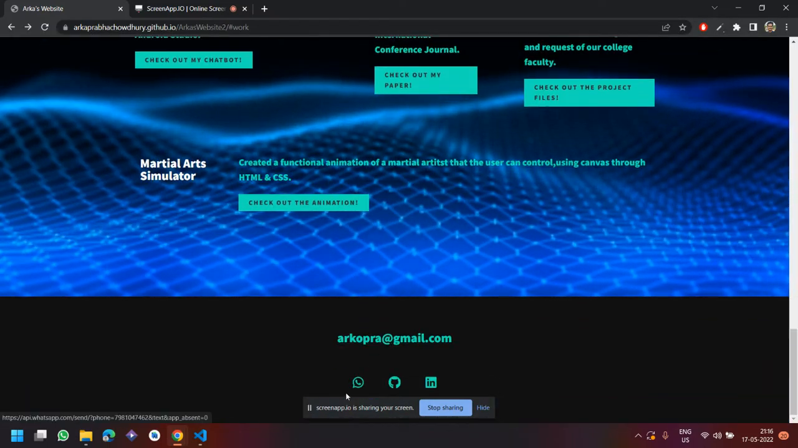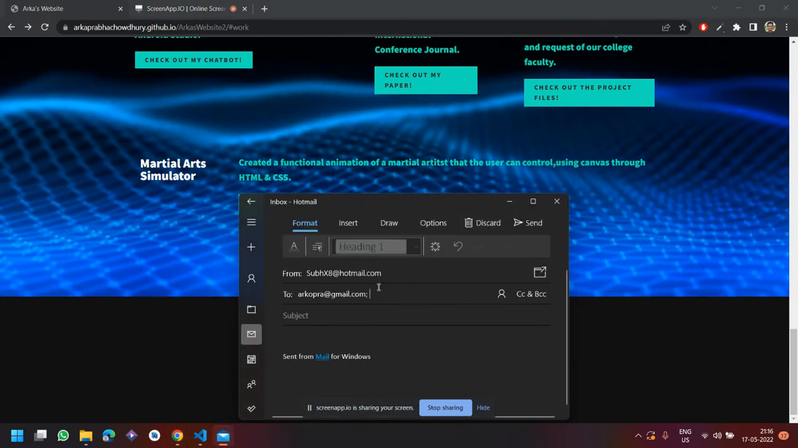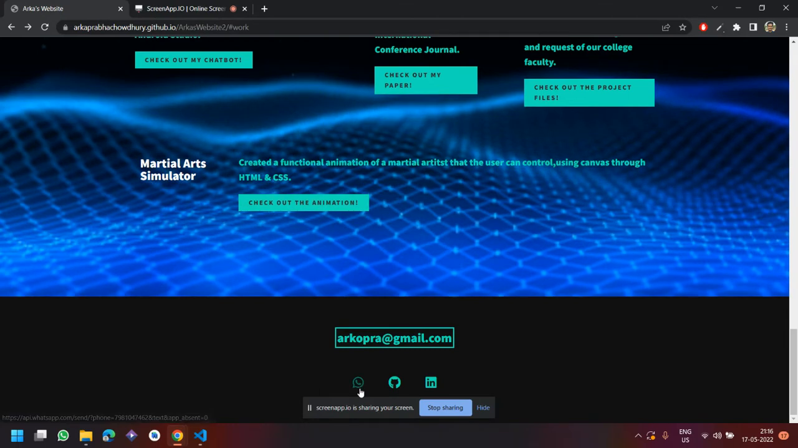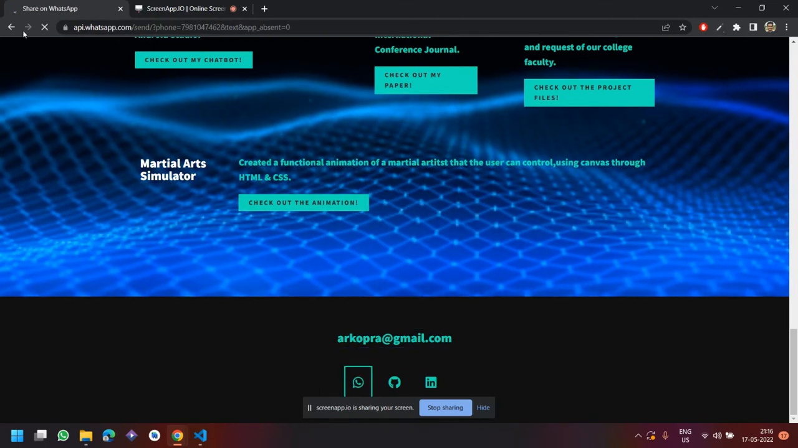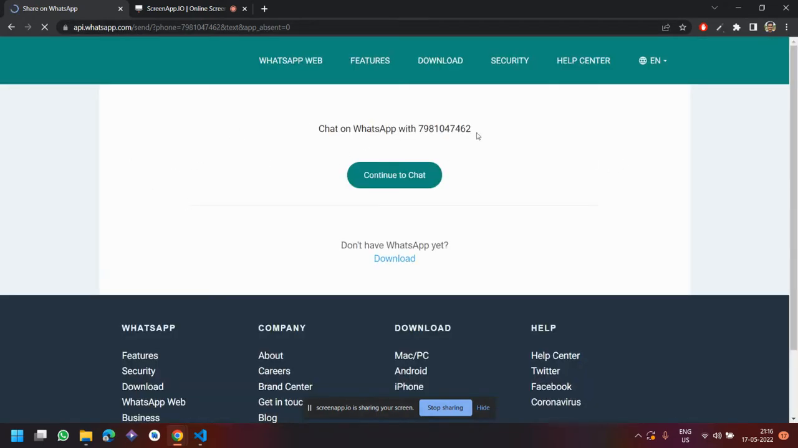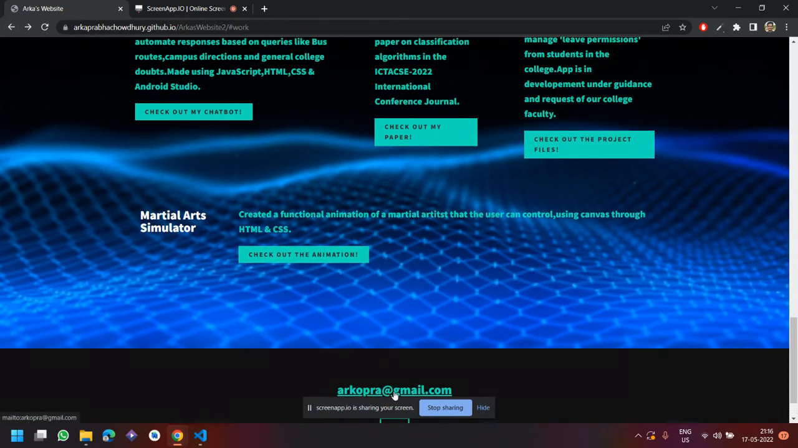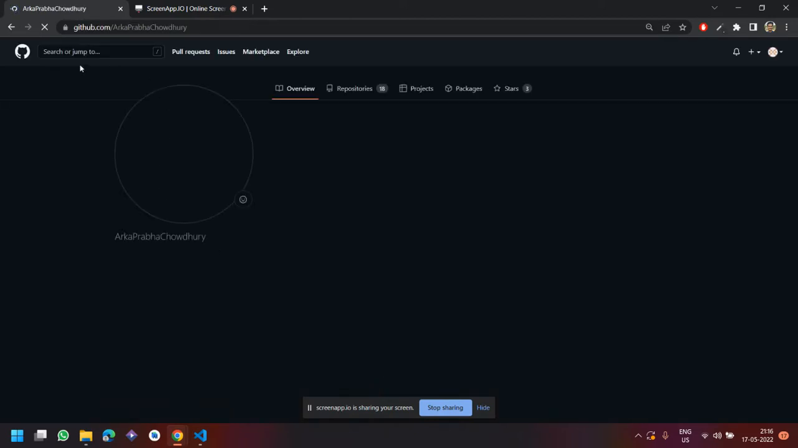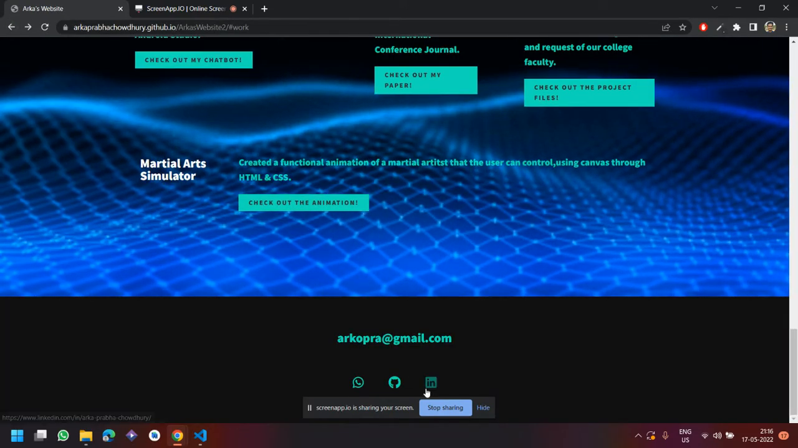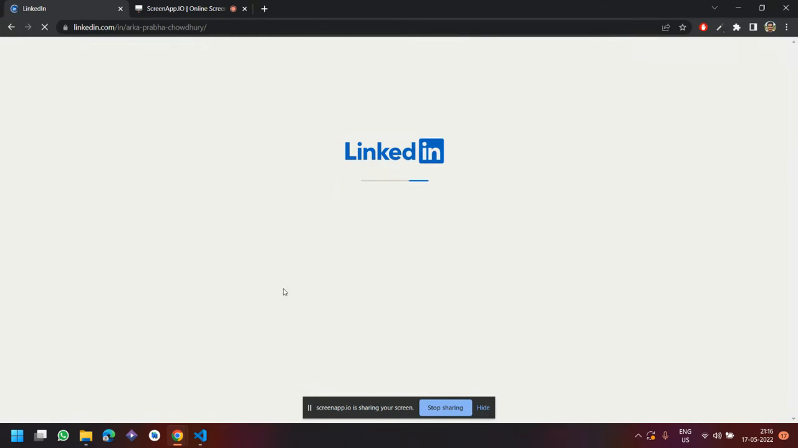Here in the footer, I've created a very interactive segment. Here I've added an email option if the person wants to contact me. Here is a WhatsApp icon if the person wants to contact me on WhatsApp. As you can see, it's opening up now. Here you can see, continue to chat with my number. Next, let's see the GitHub page. The person can directly go to my GitHub page. And then my LinkedIn account, the most crucial one, and it will just load.